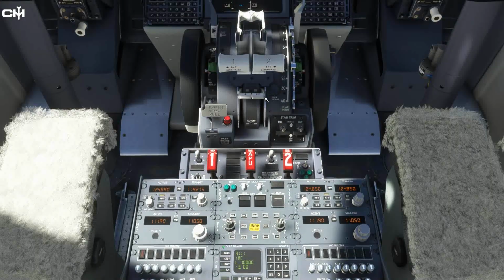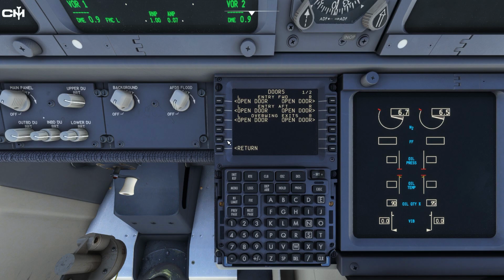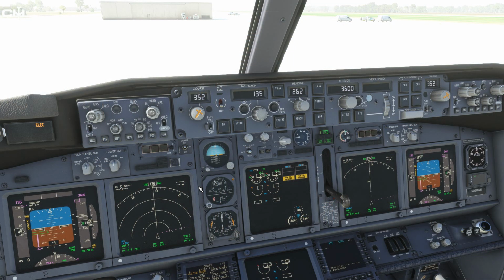You just can't get the right view for nothing. There we go. Engines off. There we go. Now we can request the stairs. Bring those over here. Go back here. Go to doors. Open door left. And there we go. The boarding, or the deboarding, has begun.